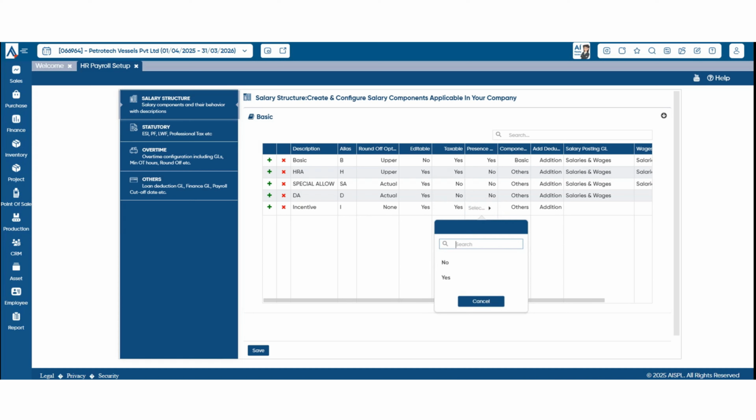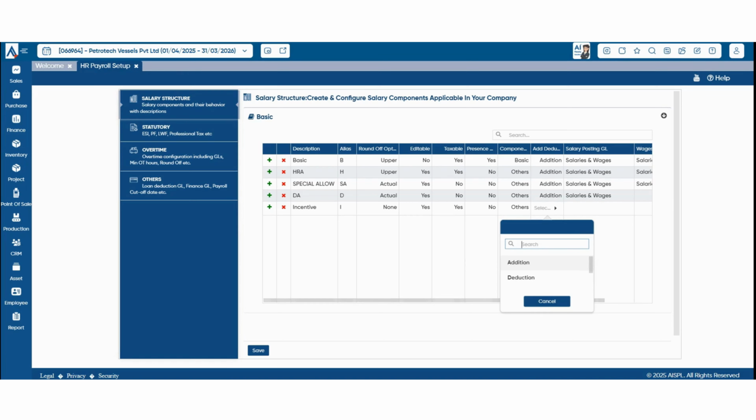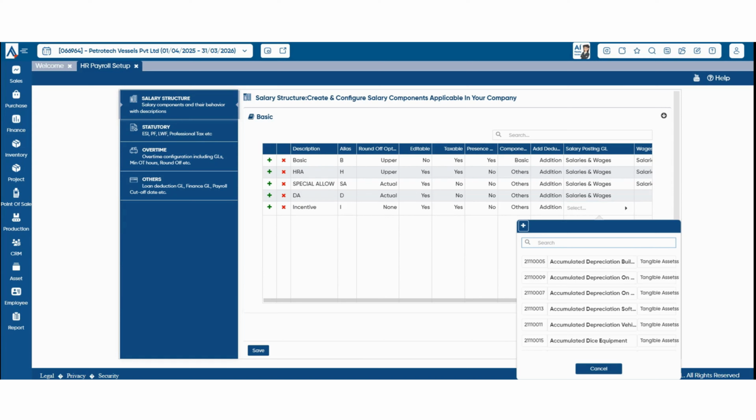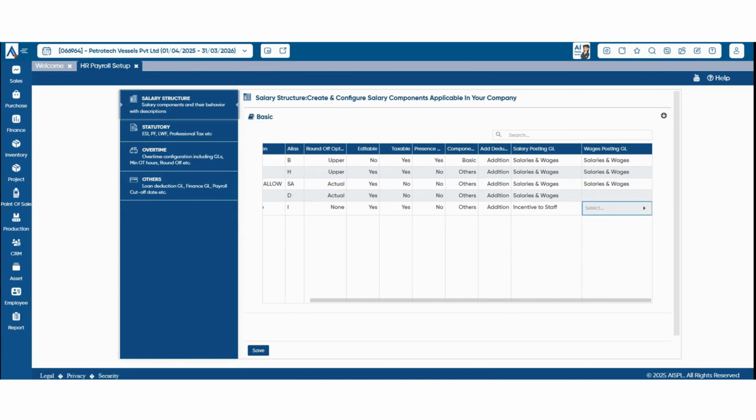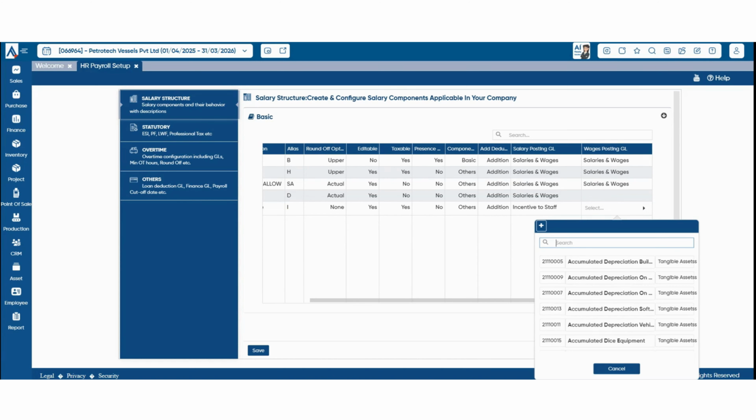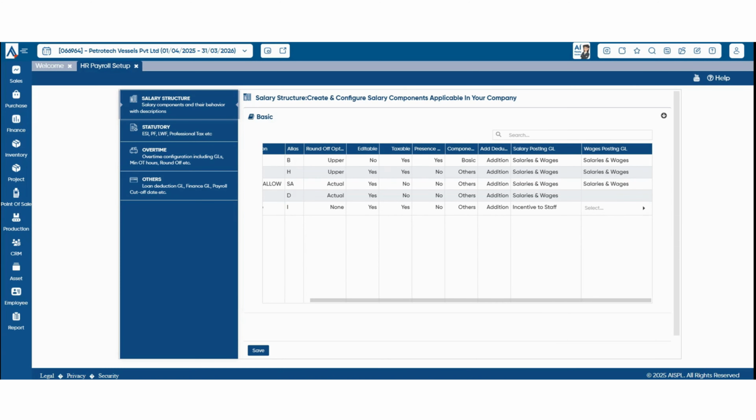Now, there's also an option to specify if the component is presence-based, meaning it depends on whether the employee is present. So you can select yes for that too, and if it's not based on attendance, then go ahead and select no. If it's something you want to add to the salary, choose addition, and if it's a deduction or a floating component, you can pick those options accordingly. Then you need to select the ledger where this component should be posted. I'm selecting incentive to staff, and similarly for wages posting GL, I'm also selecting incentive to staff. Once you've done that, click on Save.